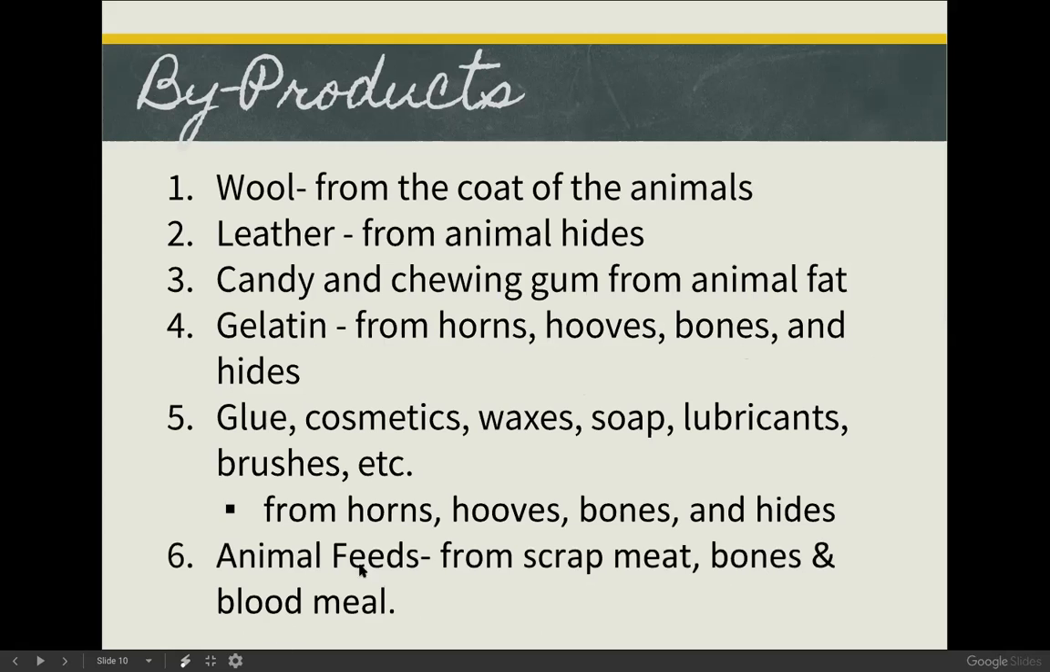And then animal feeds from scrap meat, bones, and blood meal. So some things like dog food, cat food, other types of food, they mix in some of the scrap meat, some of the bones, and the blood meal to help give it a more authentic type of taste. So that also comes from animals.